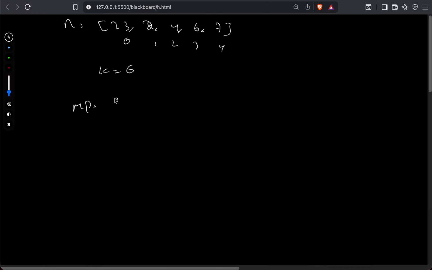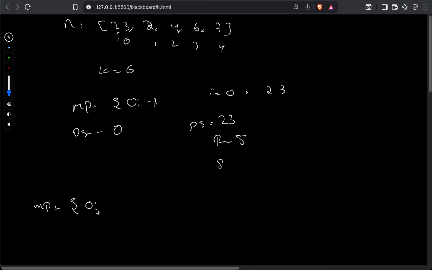So map 0 is to -1 and prefix sum is 0. Now I is here at index 0. I is equal to 0 and the value is 23, so the prefix sum is 23. So the remainder is 5. Is 5 in the map? No, so we store 5. Let me write here: 0 is to -1 and 5 is equal to 0.